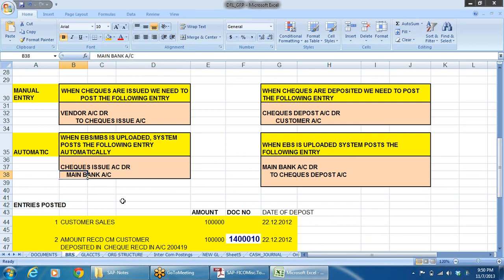That means whenever we are going to issue a check, that is not going to affect immediately. That effect will come only when EBS is uploaded. That is when in the bank statement, whatever the information that is given by the banker, it should inform that this check, whatever you have issued to your vendor, that is cleared. So that message will come in your electronic bank statement. What are the checks issued but cleared? If it is cleared, then only this entry will be passed.